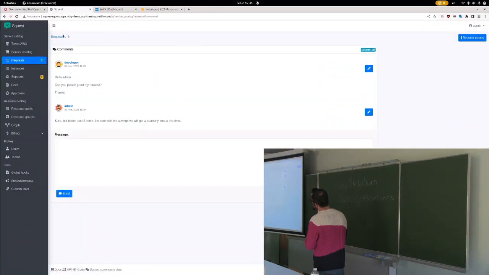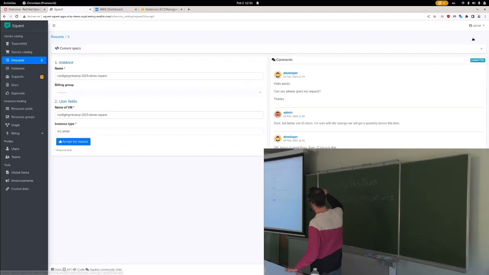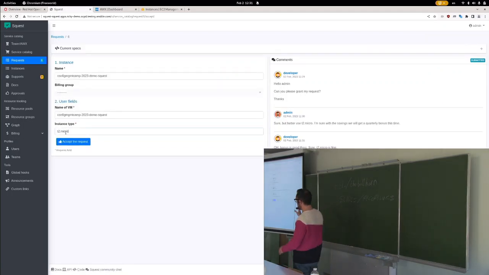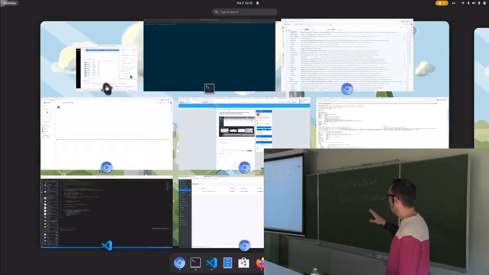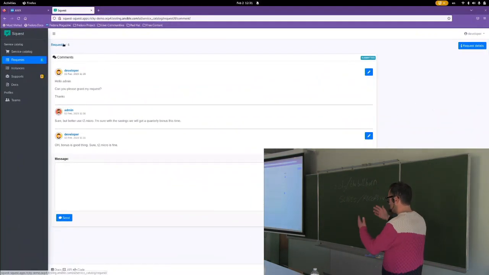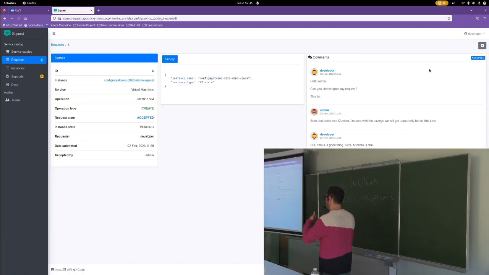So the admin is going to see that the developer requesting this is okay with it. So it's going to review the request now, and that gets a chance for the admin to override the request. So it's going to override M1 small to T2 micro. And it's going to move that request to accepted state. So that obviously is also seen by the developer, who is now happy because it's going to be soon processed.